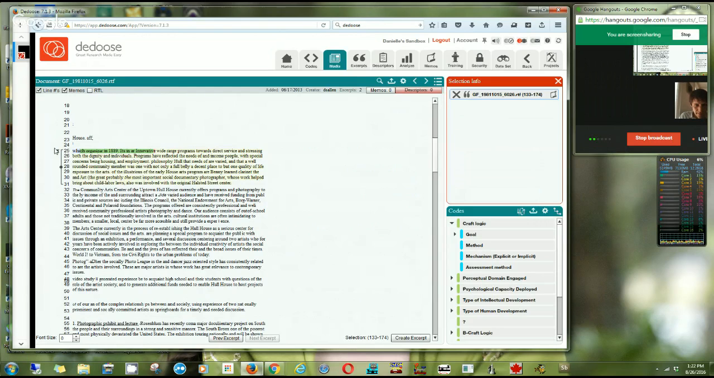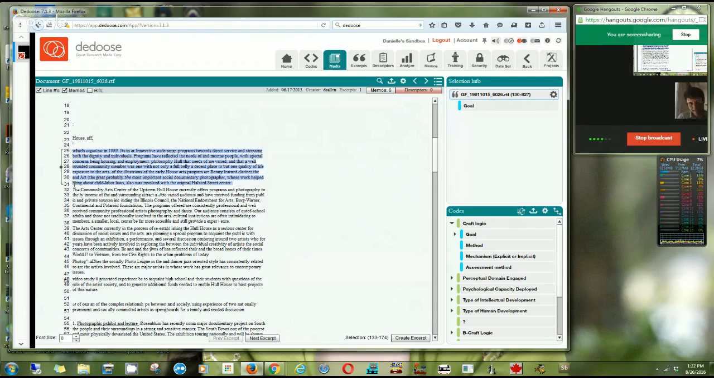Okay. So if I want to make that one active, which it is now because it's red, and apply my separate craft logic code to that, that's how I would do it. In this case, because that was a piece of crap and it's not correct, to get rid of that, all I do is click the X, and that excerpt goes away along with its codes. But the other one stays there. So they are isolated.